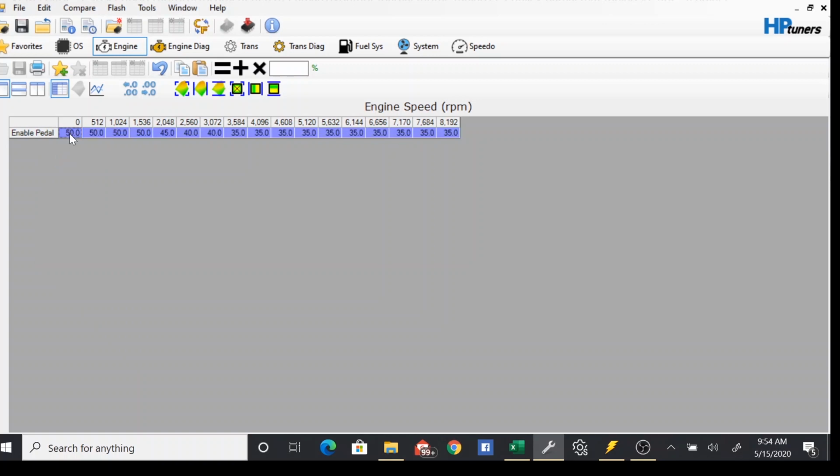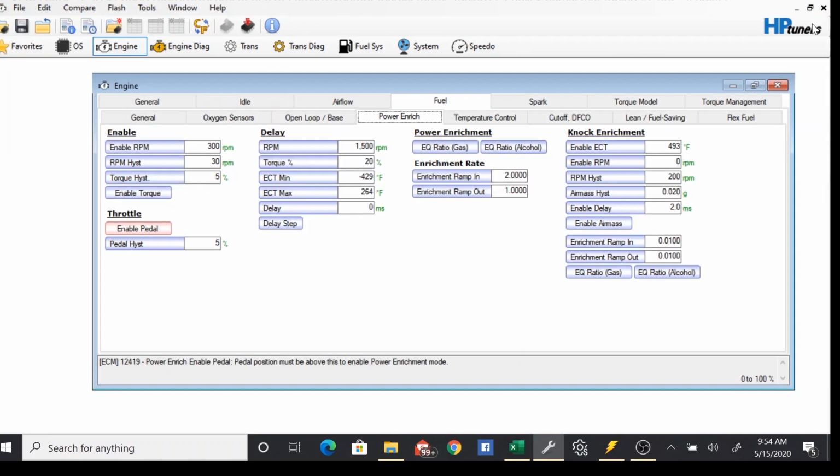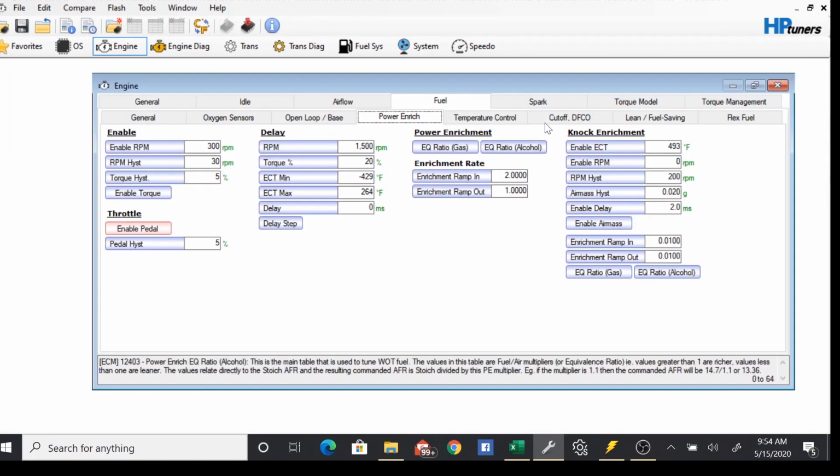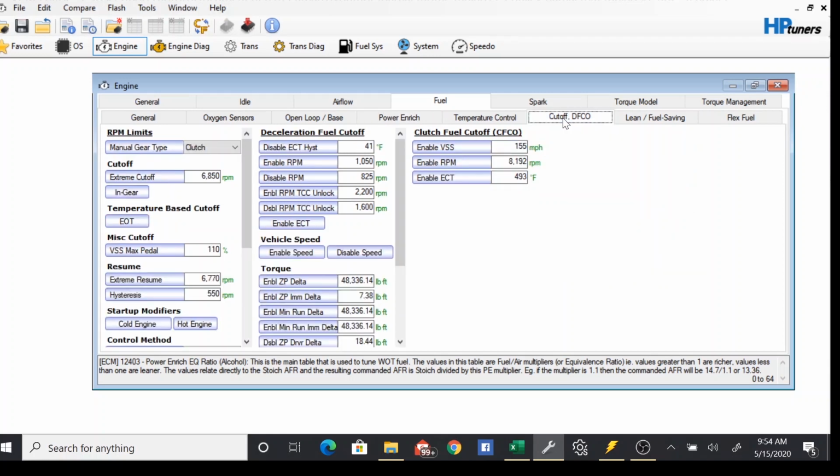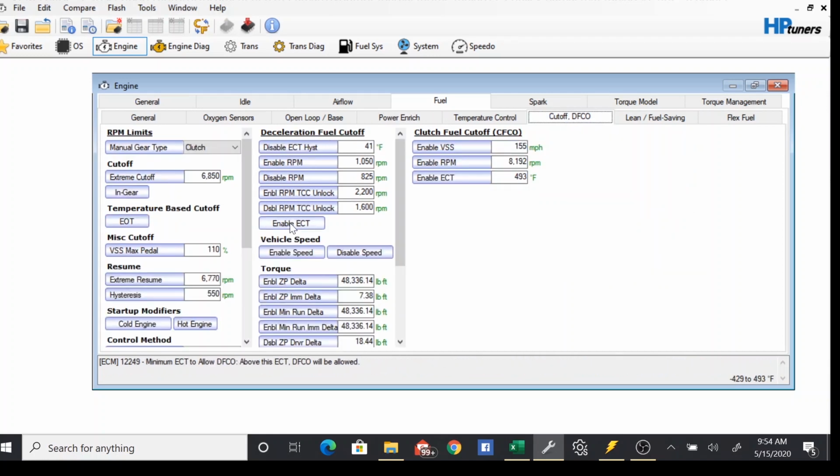So now it's updated all these values. Now they're at 50, 46, 35, and so forth. So these have been changed. So that's critical. This has to be done. So we've done this right now. So the other thing we have to change back is we have to go into the fuel cutoff here. So deceleration fuel cutoff. So we'll go into cutoffs, the deceleration fuel cutoff here, enable ECT right here.